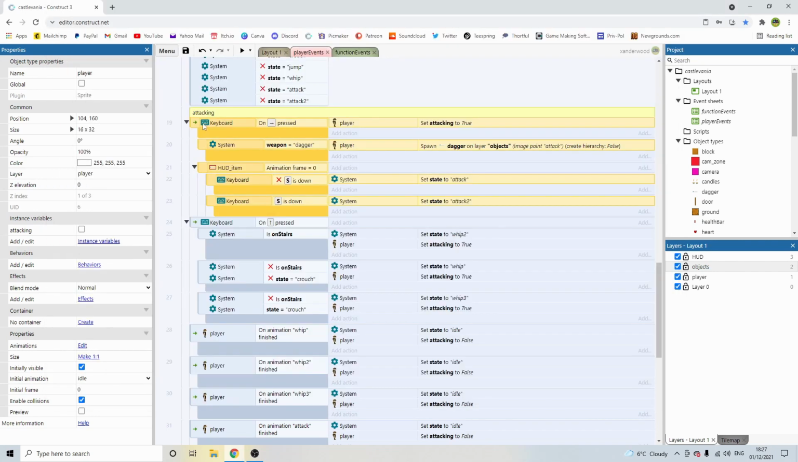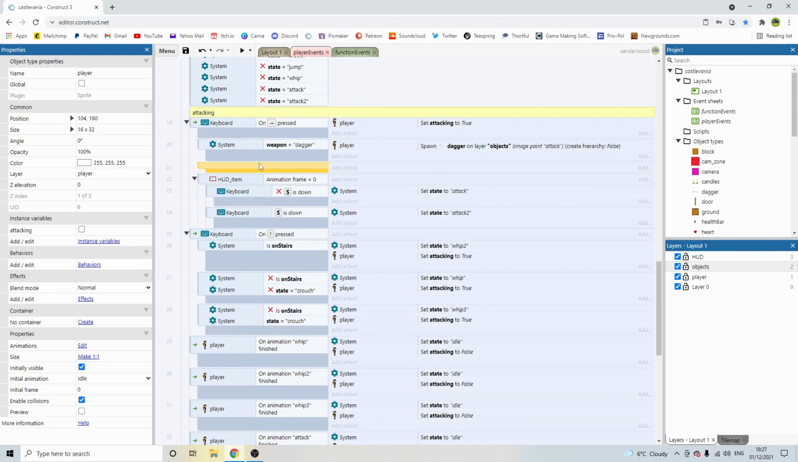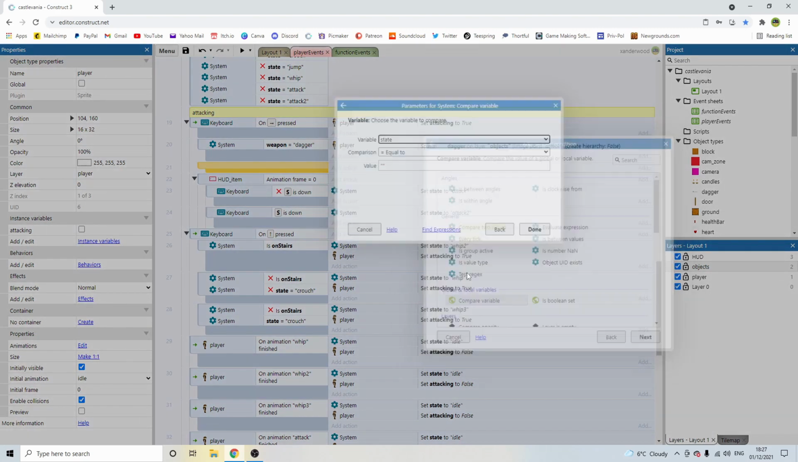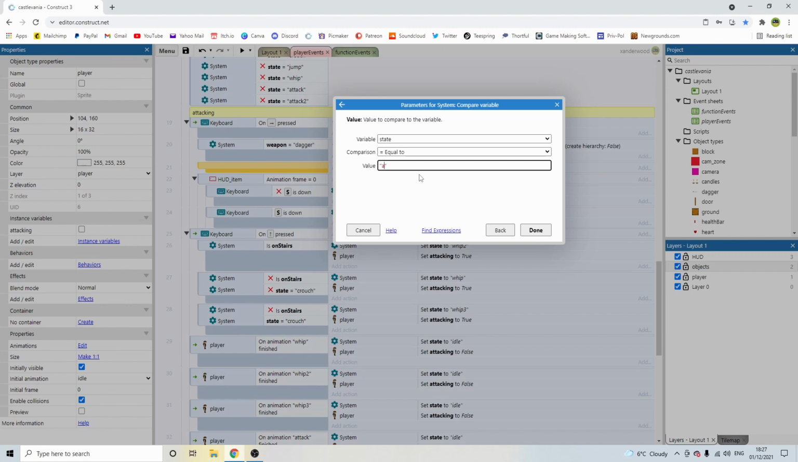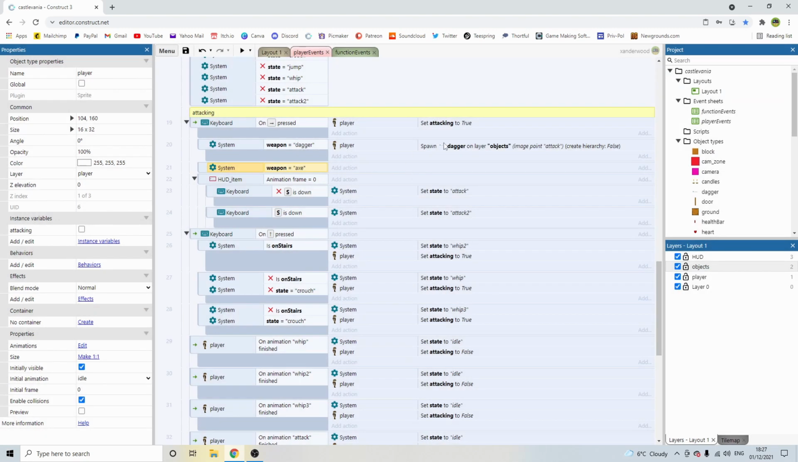Let's select the whole thing and push B again and get a second one and drag it just up underneath, and we're going to double click, and we're going to check now to see if the variable, not state, the weapon variable is now set to axe, which is the second weapon that we're going to spawn in. And if it is, then we're going to create a line just like this one, but we're going to spawn in the axe.